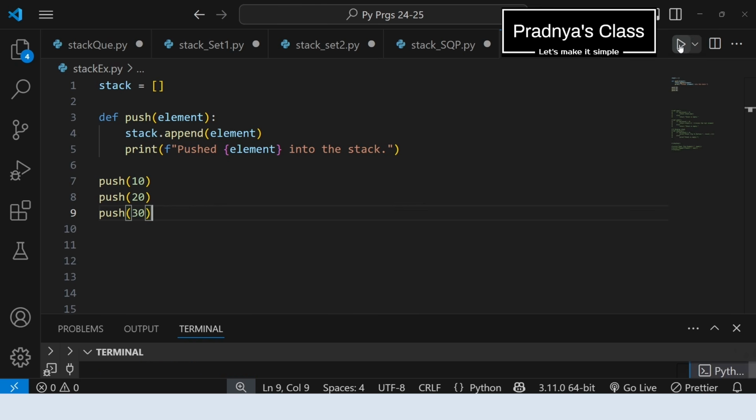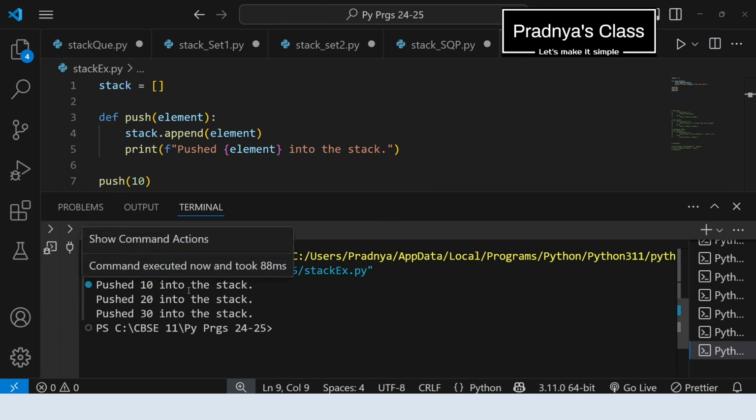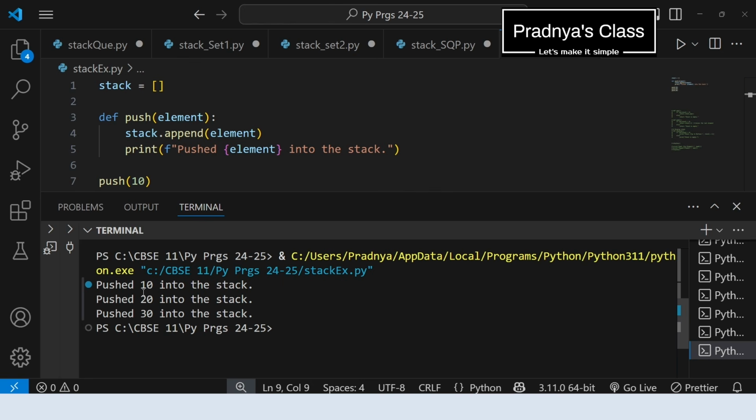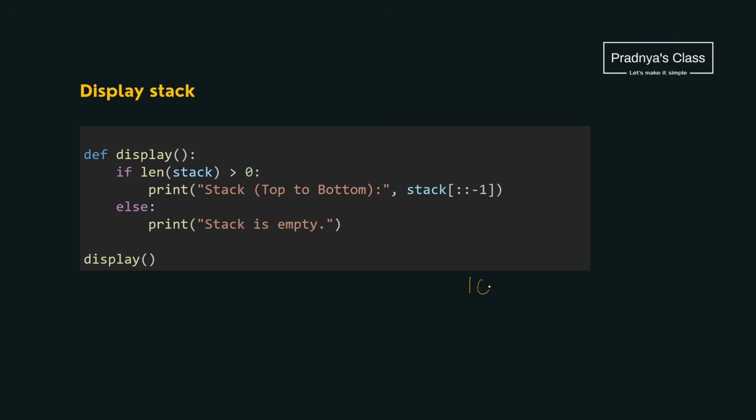Let's execute this program. Here is the output. We got the message that 10 got inserted, then 20, and then 30. If you want to check the stack, what will we be doing? We need to display it. In our case, first 10 got inserted to the stack, followed by 20 and then 30. Now we need to display the stack. The top element is 30. If we write vertically, this is how your stack will look. This is the top position. We will be printing the elements from the top.